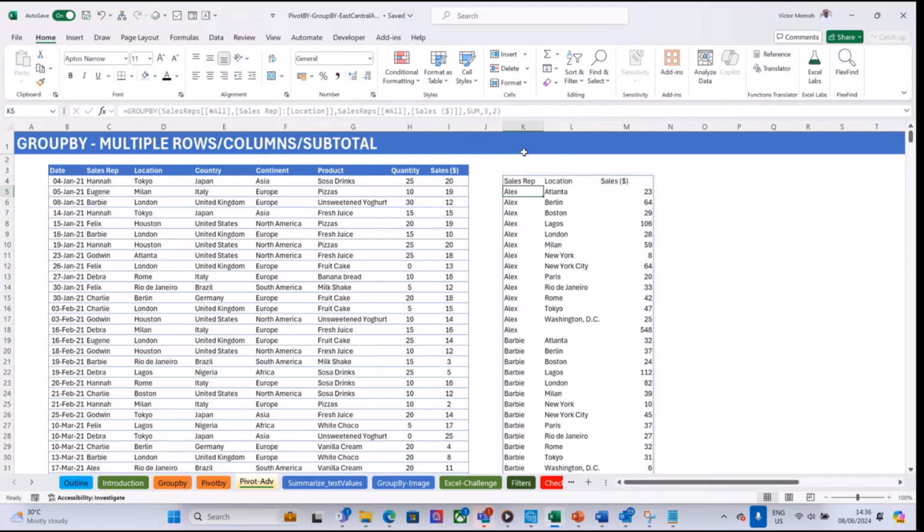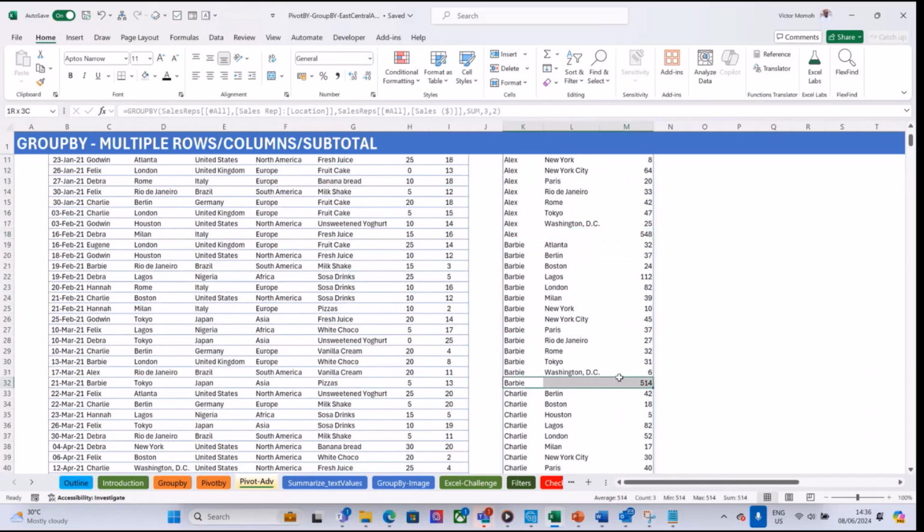So see what happens. This is just like a pivot table, right? You can see that everywhere there's a change in sales rep, you can see this is the subtotal, right? This is the subtotal for Alex, you scroll down, you can see this is the subtotal for Barbie.